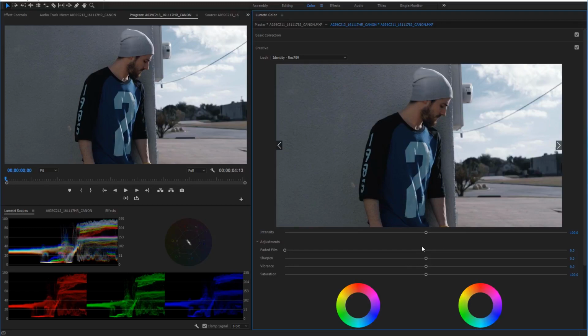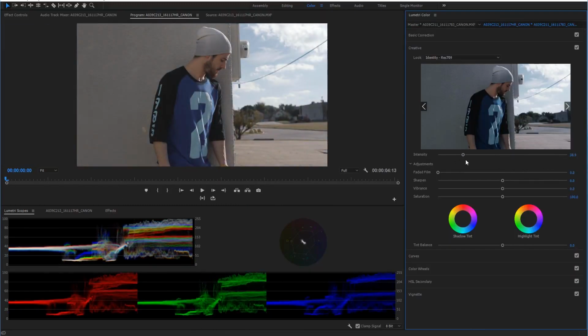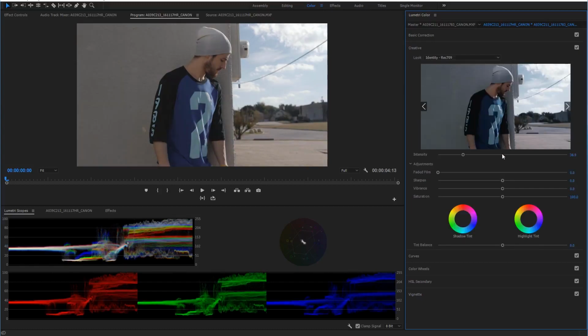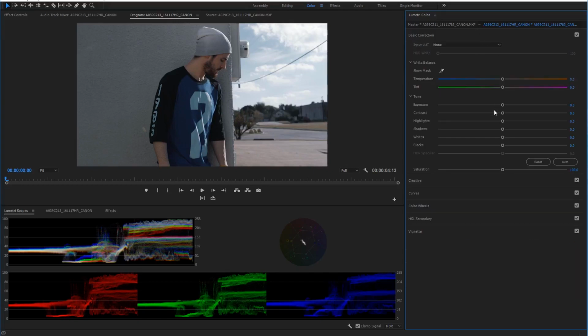Let's just add identity. And now I can increase the intensity or bring it down if I would rather, just to get a small change. So even with a small change, you could see that it's doing quite a bit. But if I bring that back up here, then I can come up to basic corrections and I can start making this work better for my footage.